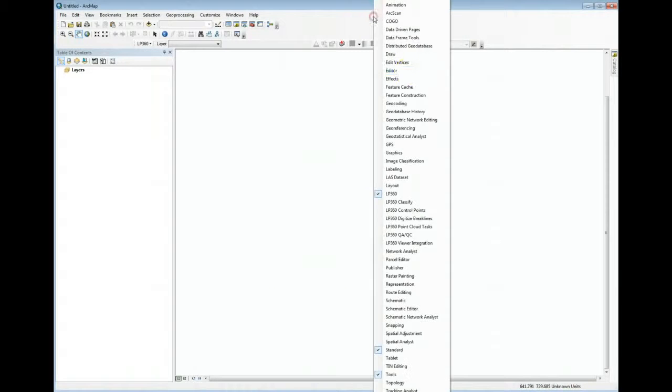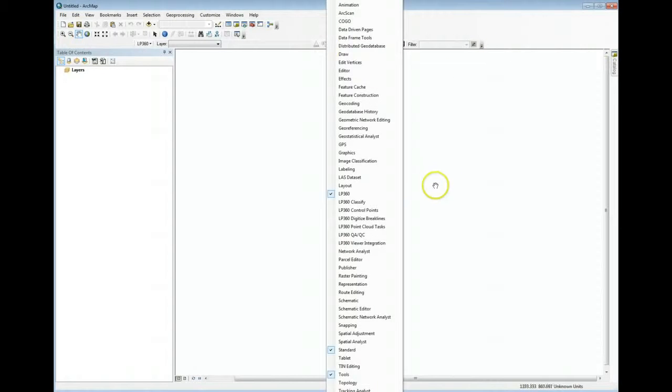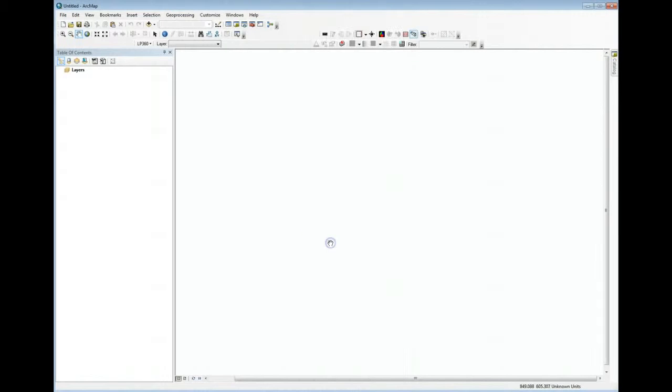Second thing you want to do is look at the menus that you have displayed for LP360. So just right click in the menu area of ArcGIS. We'll want the LP360 menu, and for this intro we'll want the LP360 viewer integration. So we'll have those two menus brought up.